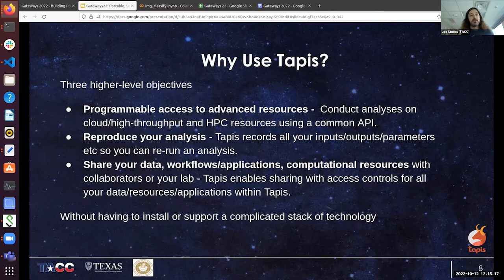So we have three higher level objectives to go one layer deeper with Tapis. The first one is programmable access to these resources, right? Programmable access to the HPC and cloud resources. We want you to be able to conduct these analyses on these machines in an automated way, right? As opposed to the traditional ways, which tend to involve manual activities, like manually SSHing to a login node, manually submitting a batch job, manually monitoring that job to see if it worked. We want you to be able to write a program that does all of the steps, and therefore enable you to share that program with others.